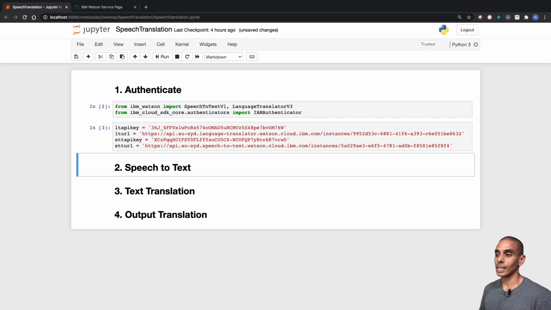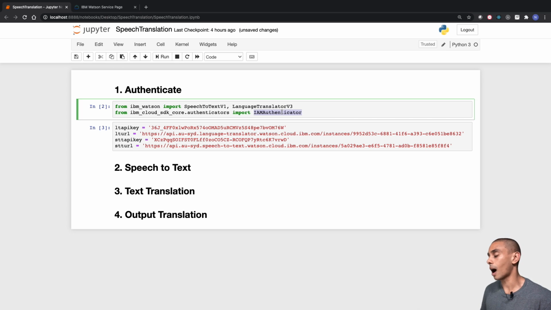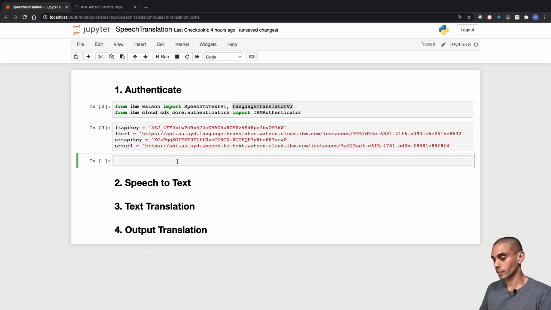Now what we want to do is actually go and set up these services. So let's go on ahead and do that. So we're actually going to be creating instances of our IAM Authenticator and instances of our speech to text and language translator service. So let's knock that out. So we'll first start out by creating a new language translator object inside of our Jupyter Notebook, and then we'll create one for speech to text as well.